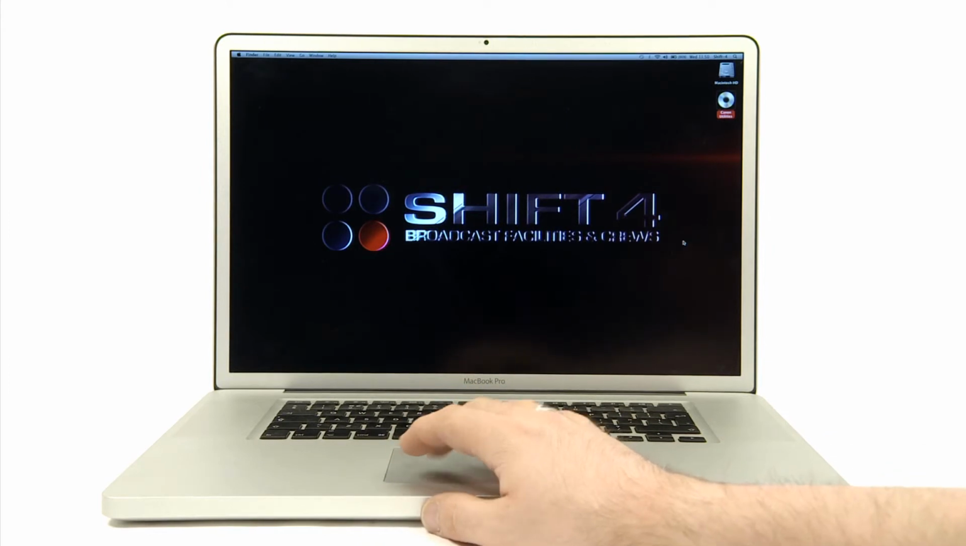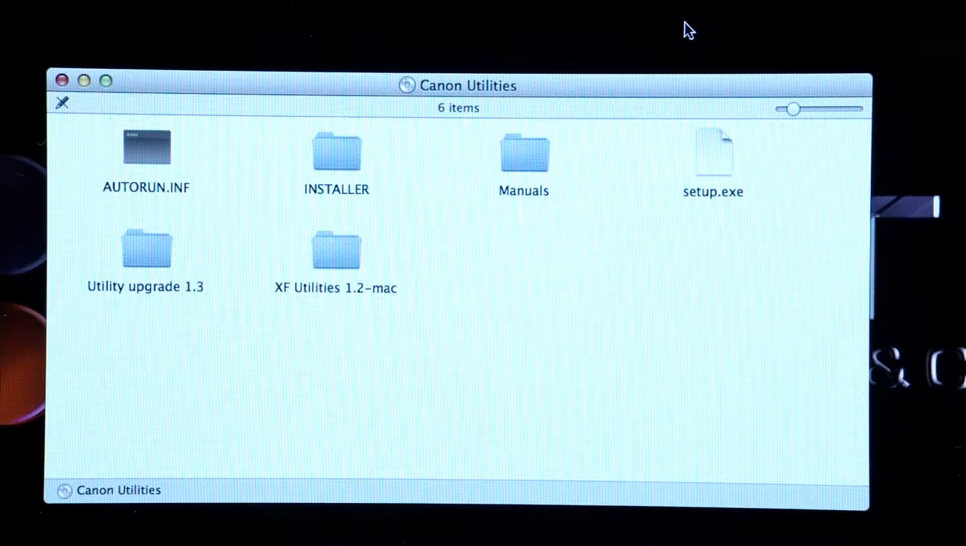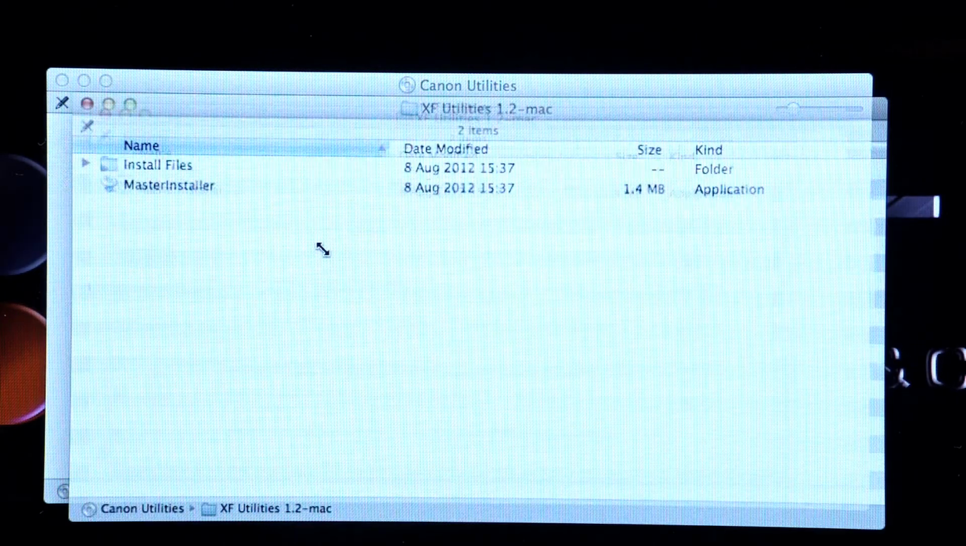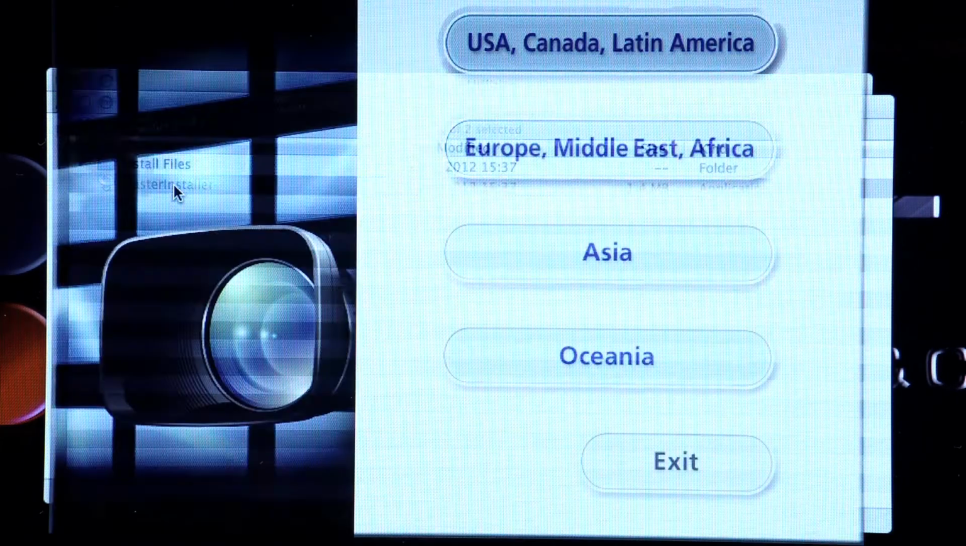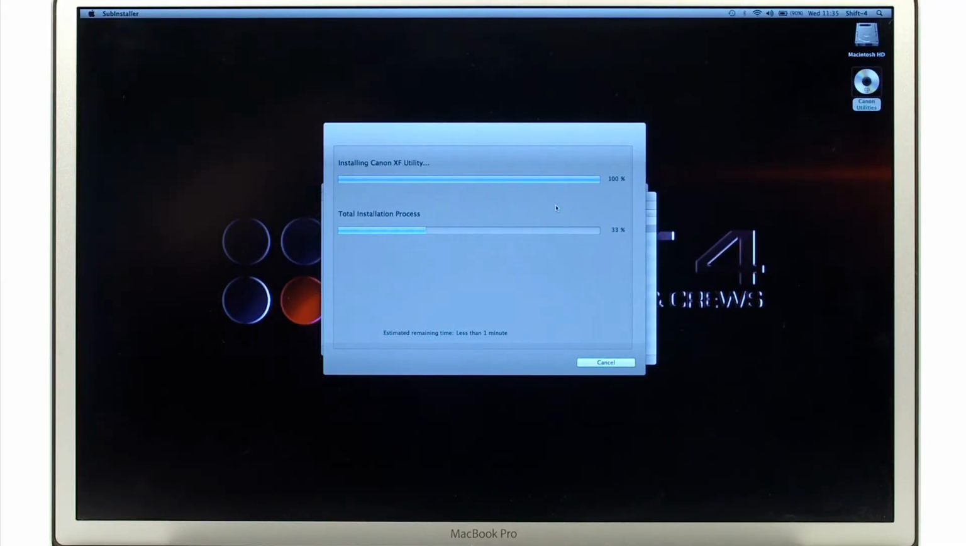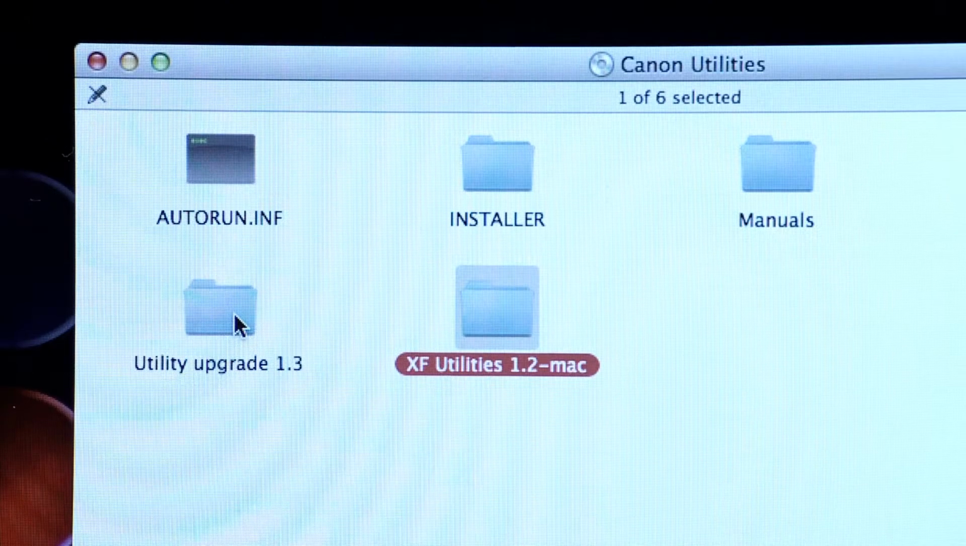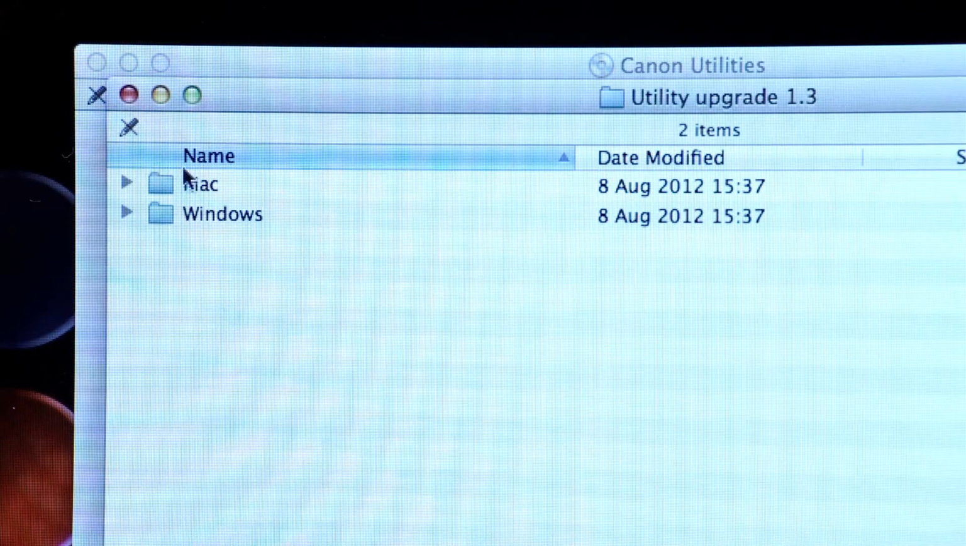First you'll need XF utilities installed on your computer. This will be supplied with any Canon camera hired from Shift 4. Install XF utilities version 1.2 from the software disk. Once this has been done, install the 1.3 update for use with C300s.